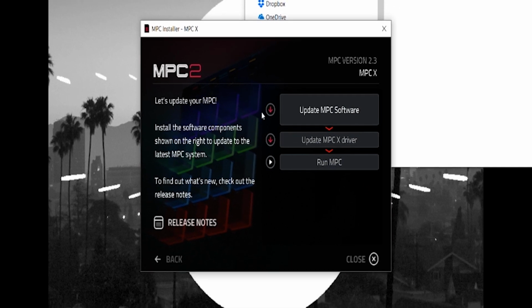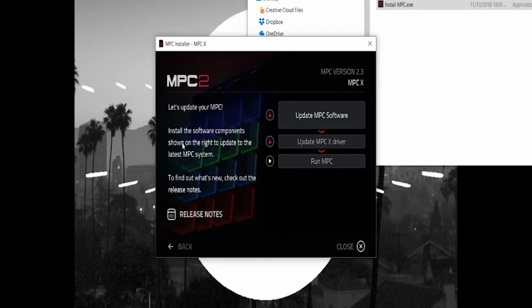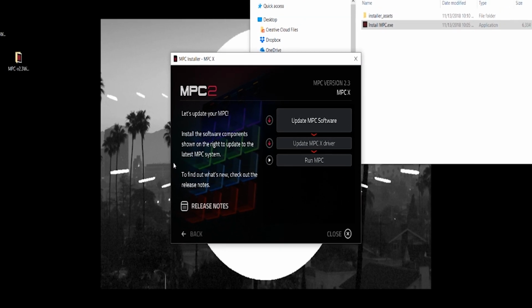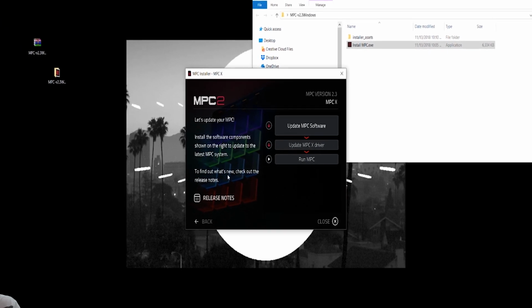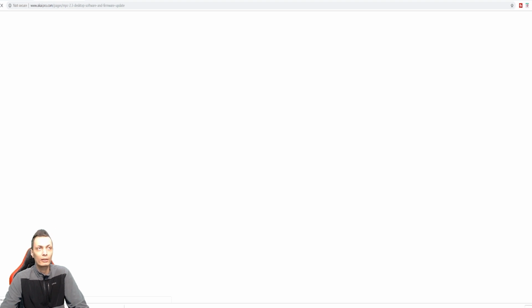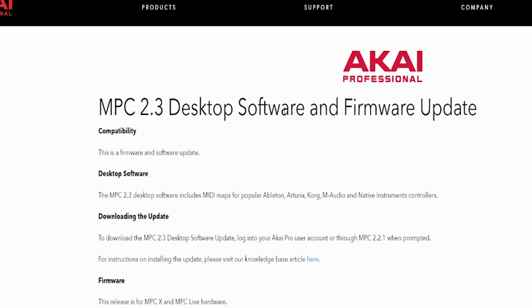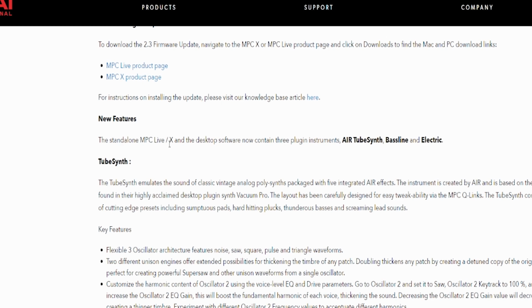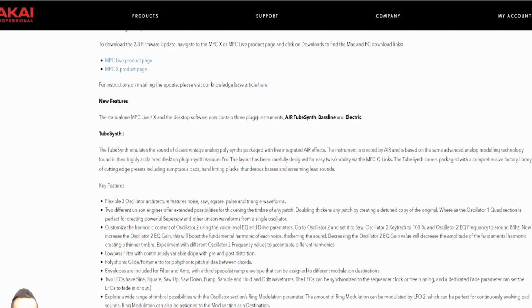Let's update your MPC, update software, install software components, show on the right to latest MPC systems. Just to find out what's new, click release notes. The release notes, we're going to go ahead and check those out really quick. MPC 2.3 desktop software and firmware updates. This compatibility, desktop software, downloading the update firmware. It says new features. The standalone MPCX Live and X. The desktop software now contain 3 plug-in instruments: Air, Tube Synth, Bassline, and Electric.